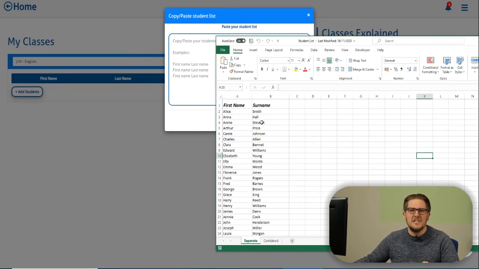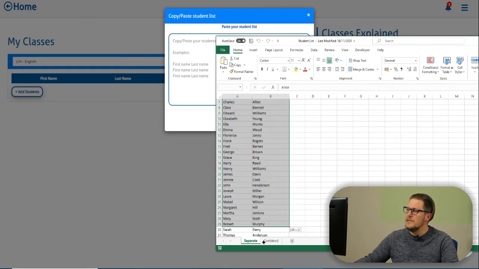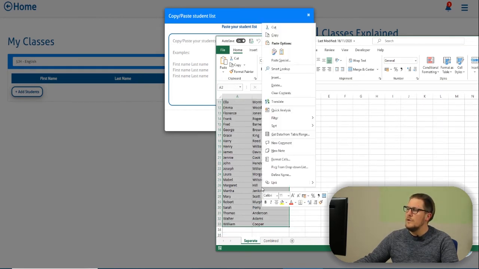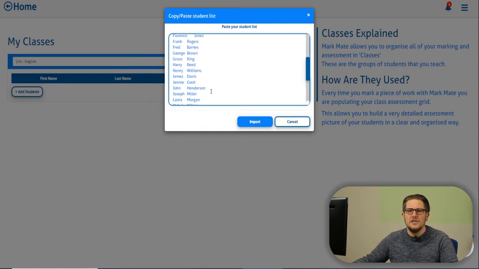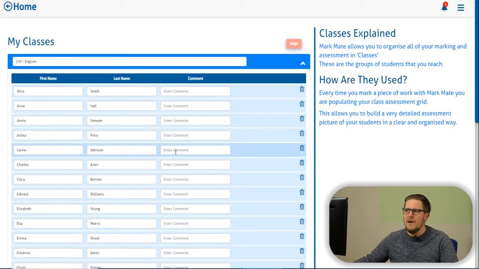So for example, if I go over to my computer here, I can bring in my class list. So I've got an Excel spreadsheet here with my students on there. You might have a Word document with a list of your students. It doesn't matter. As long as your students are listed in the order that you want them, I can then highlight all of my students. So if I do this, highlight them all, right click, copy, click into here, paste those names in. Now as long as each student is on a new line, then they'll be imported correctly. The last thing to do is just click import, and there we go.